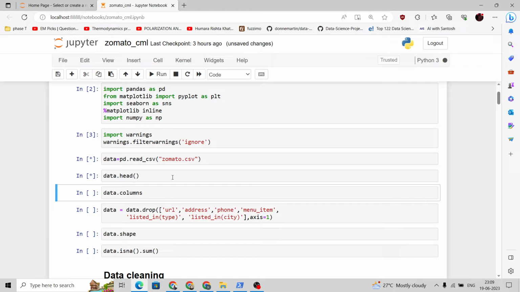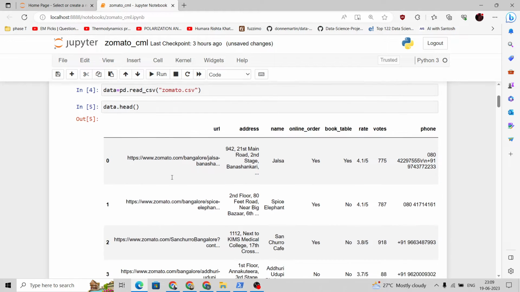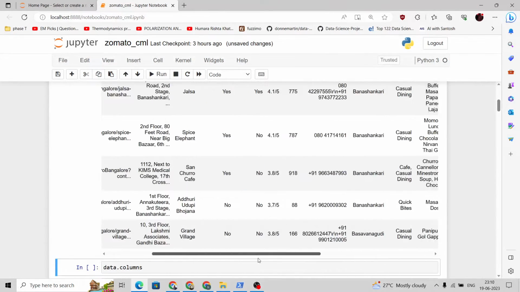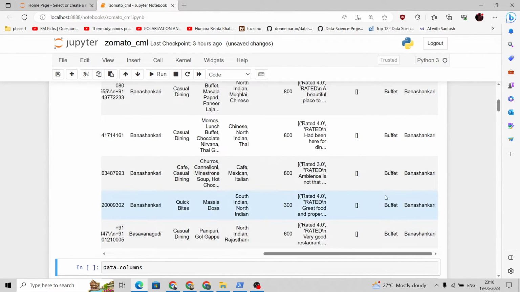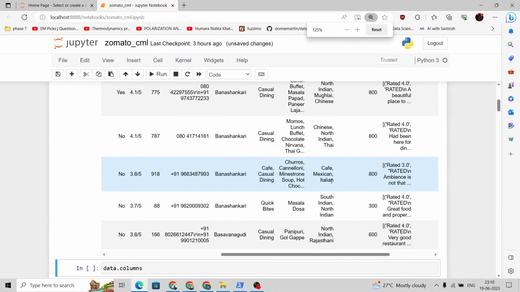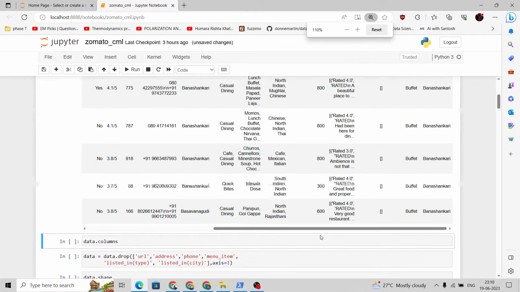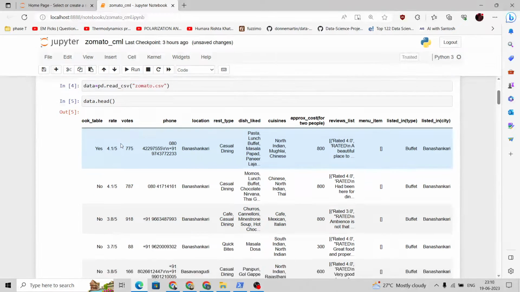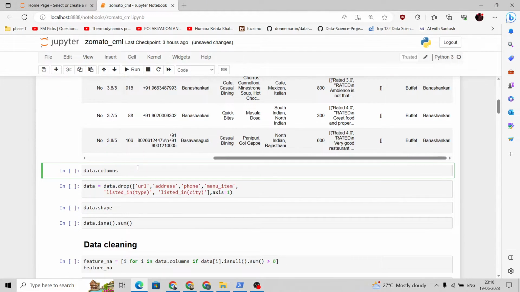Let's check the head of the dataset. What does the head show? Head will give you the first five rows of the dataset. So this is the dataset which is given to us. You can see here we have many columns in the dataset. So let's look at the columns. What columns do we have in the dataset?